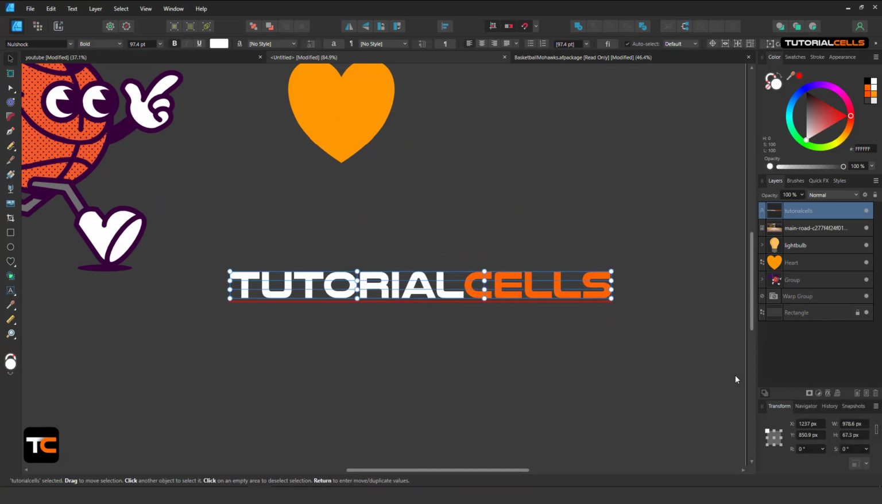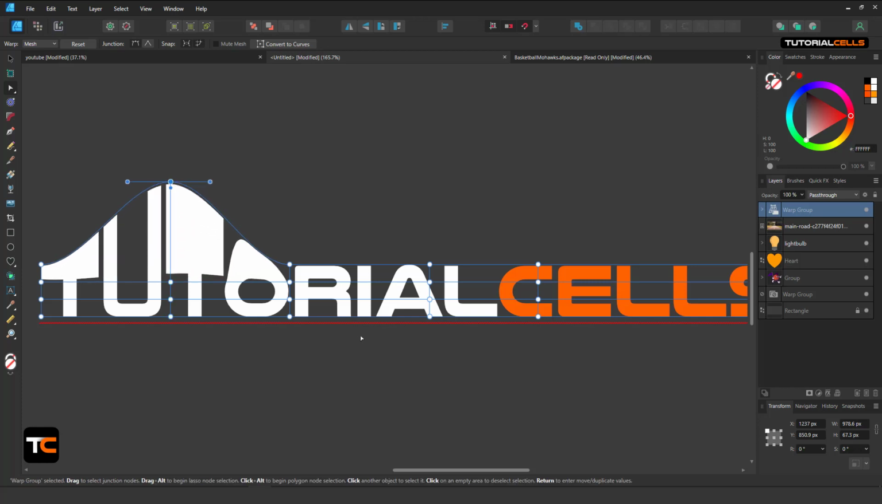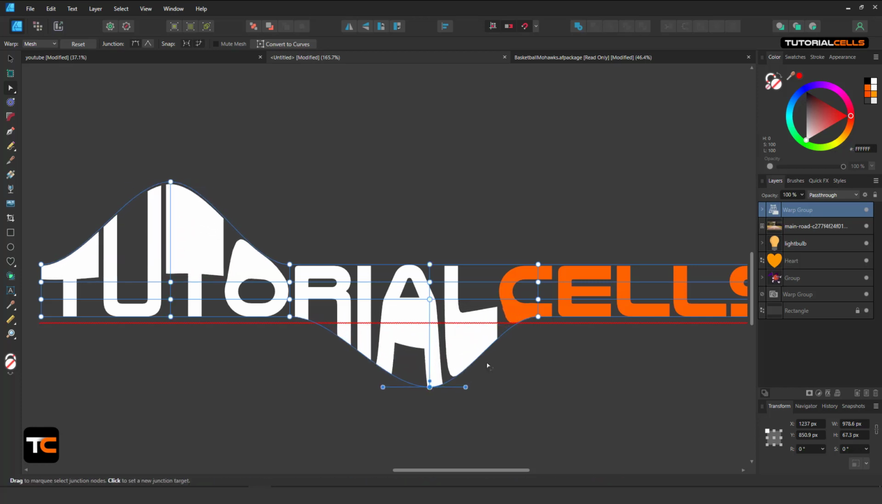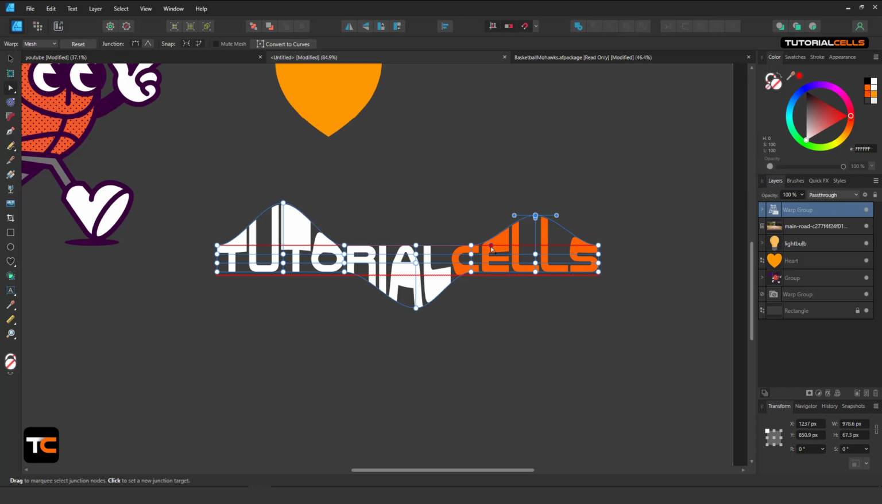Select it, mesh. You can add a point anywhere that you want and then warp it. Nice. Don't forget that you can do that. And don't forget, you cannot warp the pixel image. That's it.